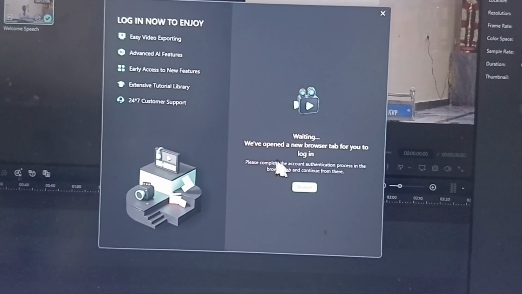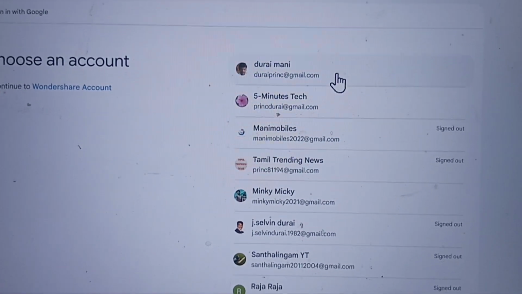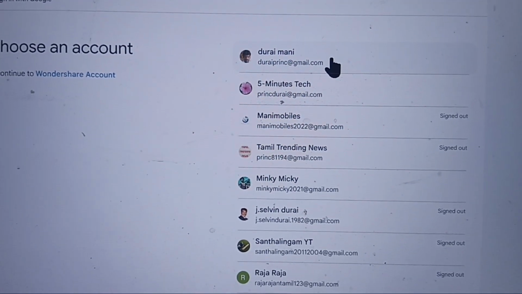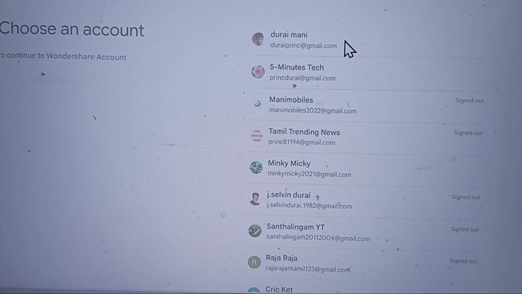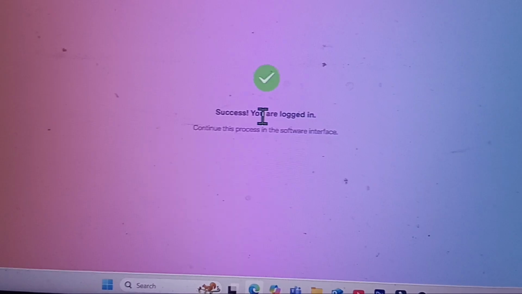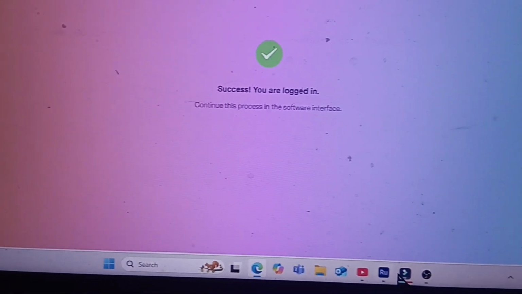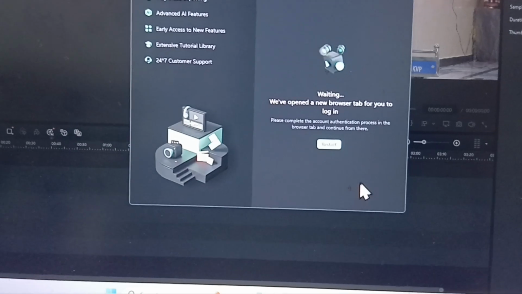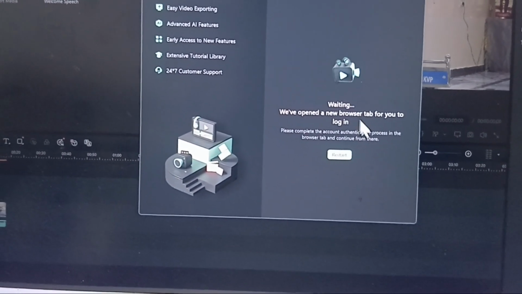We have opened a new browser tab for you to log in. See, so you have to select the email ID for signing into Wondershare. I have selected this email ID and click on open. Yes, it is success. You are now logged in, and go to the software, and it's still waiting here.